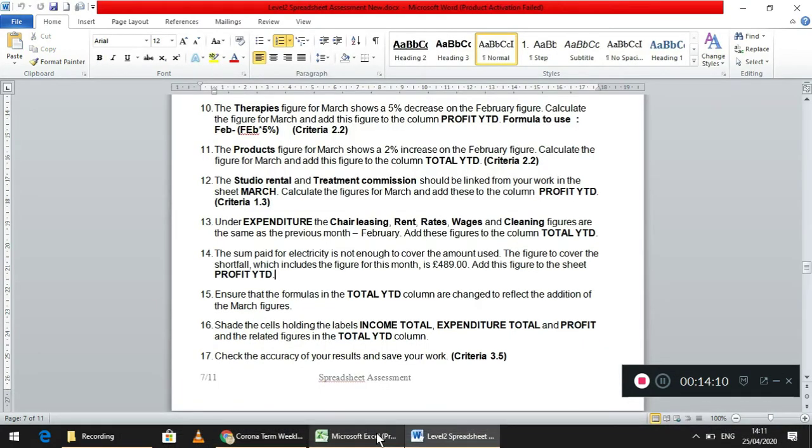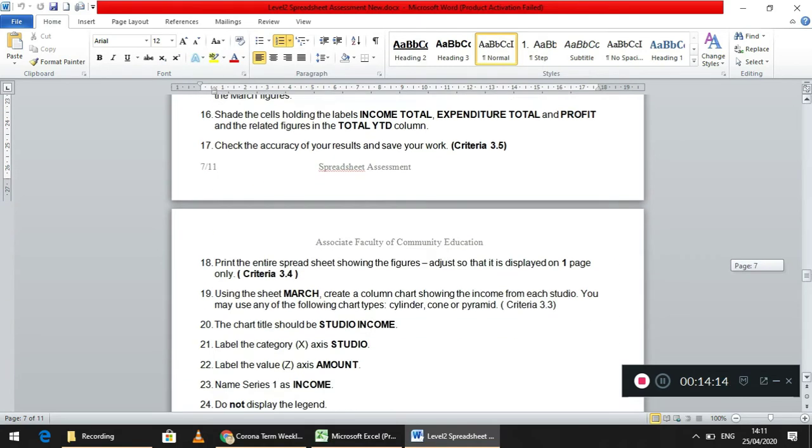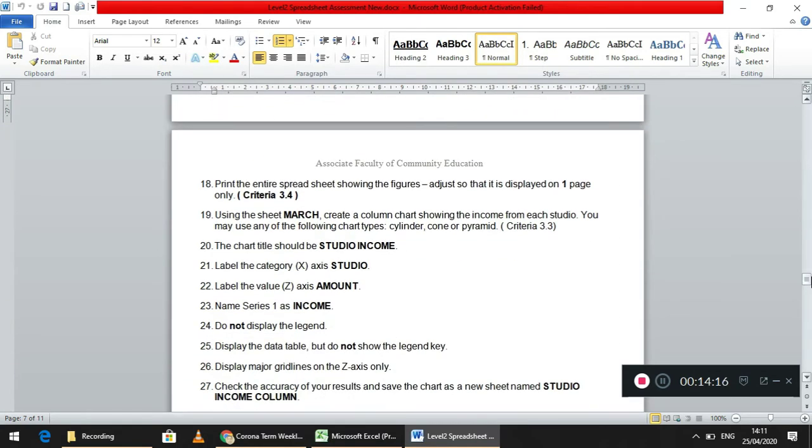Next part of the question. Check the accuracy of your results and save your work. Print the entire spreadsheet and display it on one page. Anyway, you cannot; if you want, for your reference, you print it and keep it. But for me, save your work, please. Next, let's go on to number 19, using the March sheet.